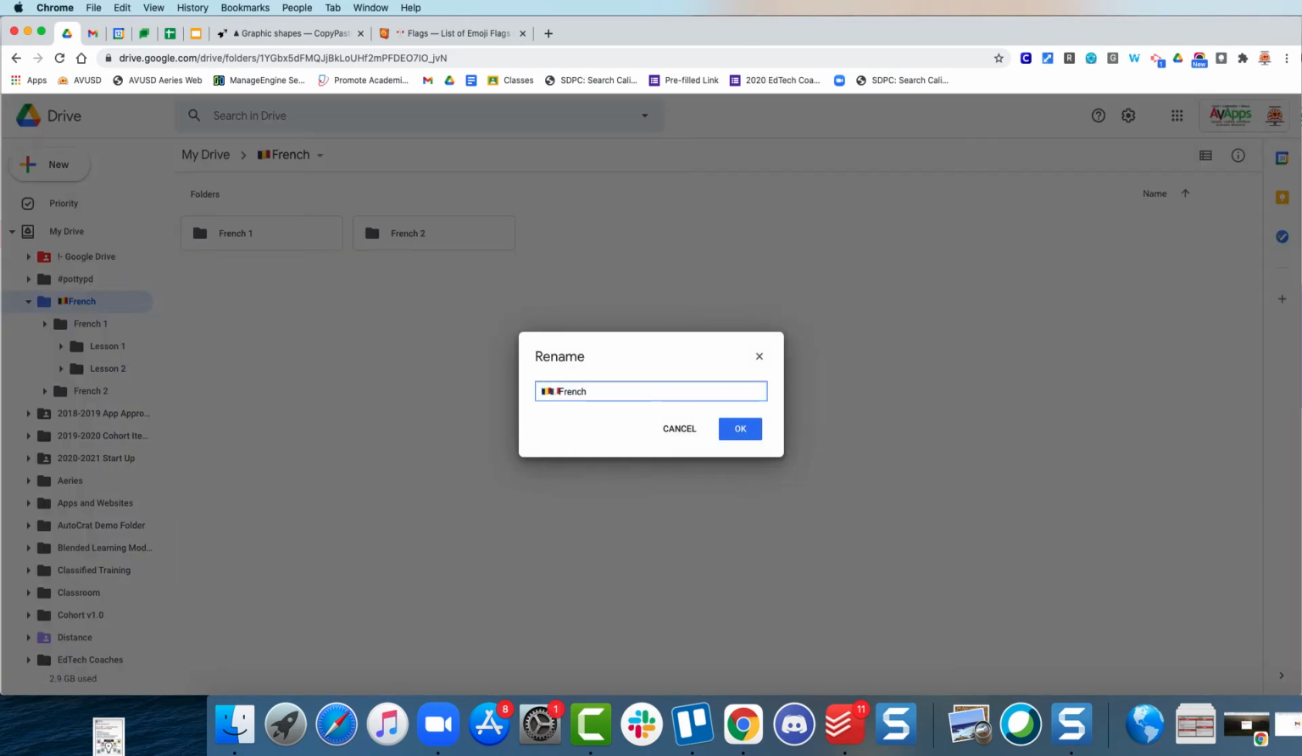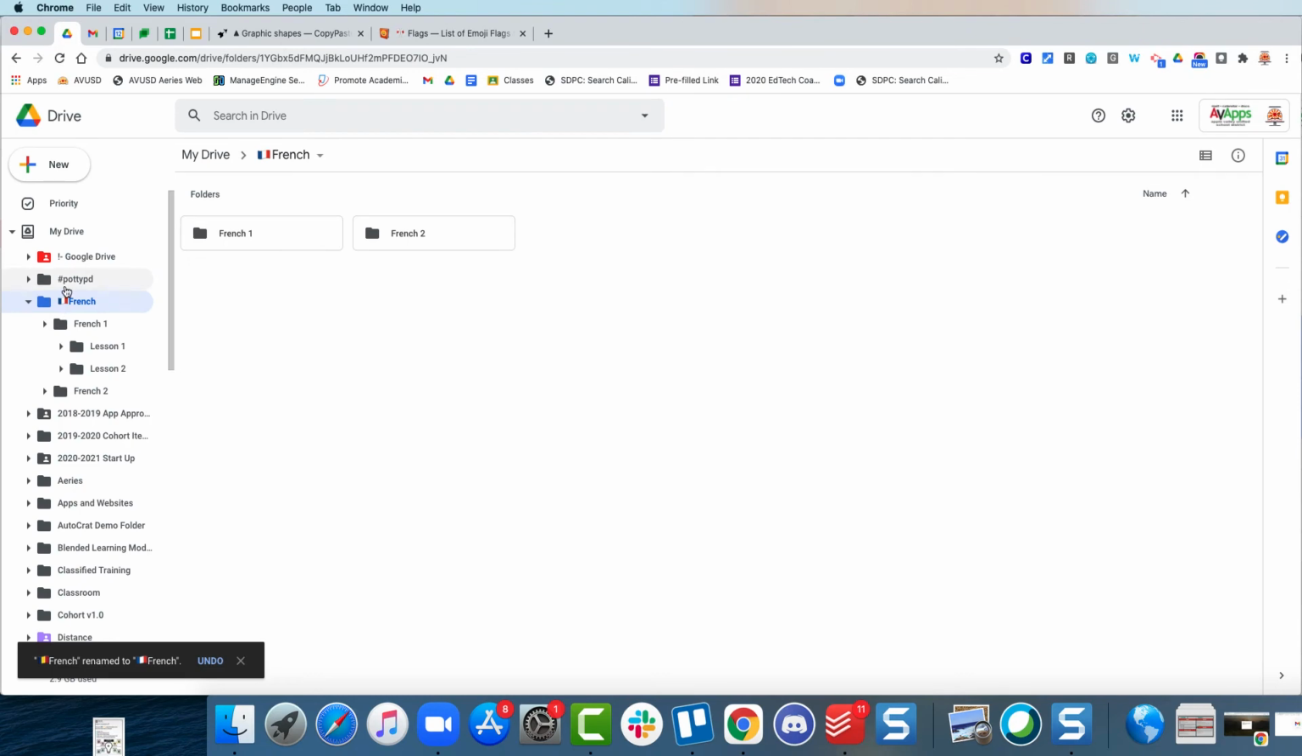and paste that. Oh, now I got both. That's fine. Oh, there we go. So now I have my French flag. I always like to put a space in between the emoji and the word. It just looks nicer. I'm going to go ahead and do that. It's not going to change the order of this, but it does make it prettier.